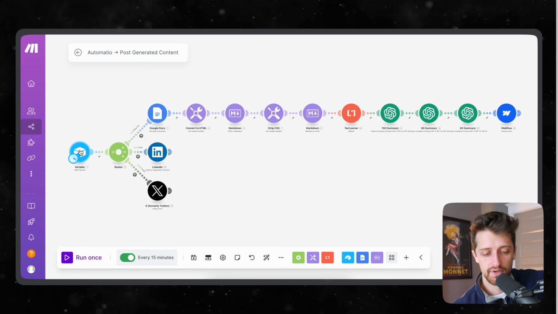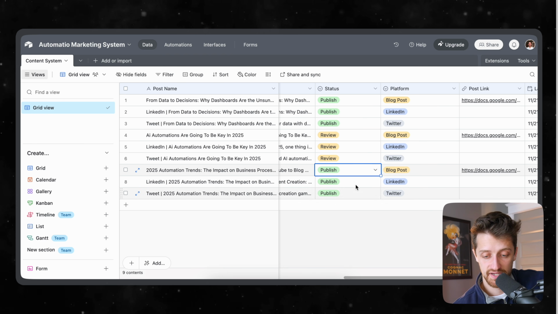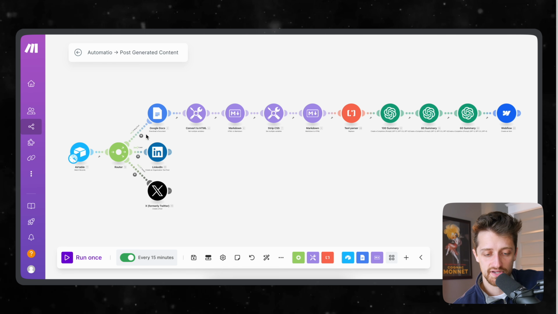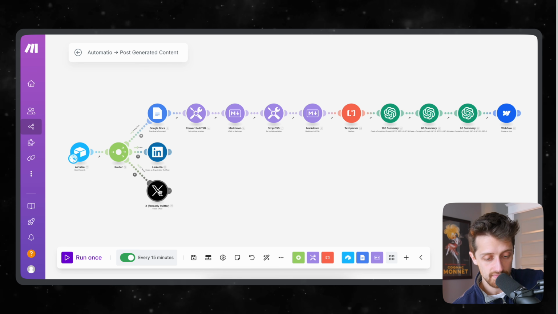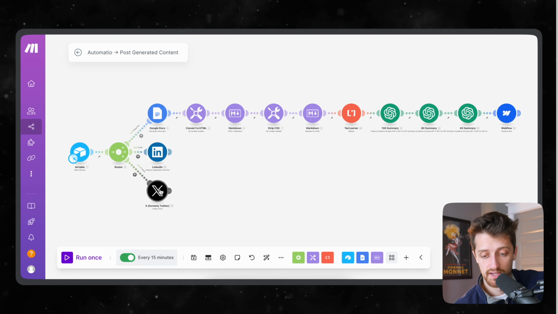And so again, what we're going to do is we're going to search Airtable for any publish tags here. And when it finds them, it's going to either route them to Webflow, where we're going to post our blog posts, or to LinkedIn, where we're going to post our LinkedIn posts, or to Twitter, where we're going to post our Twitter posts, or our tweets, or our X posts, or whatever we want to call it.